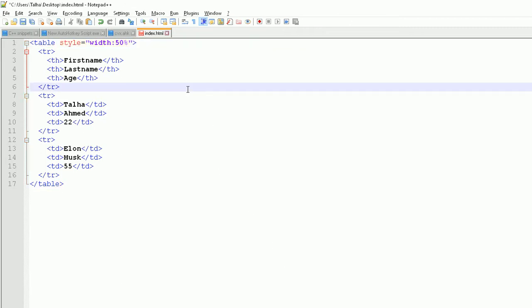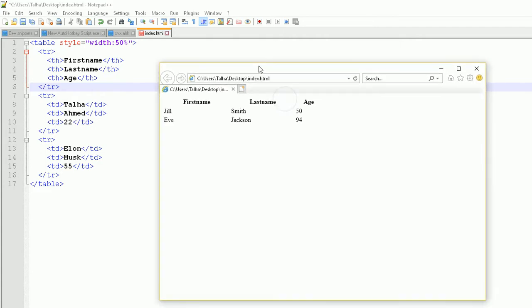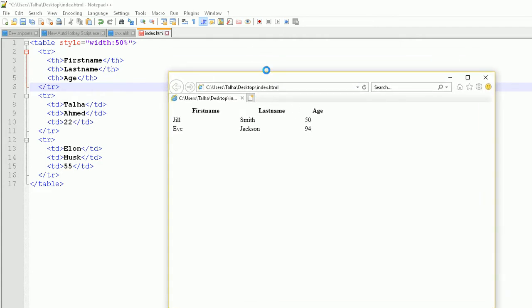Now I'm gonna execute this string. So Control Alt Shift, Internet Explorer is gonna open and run this thing. Control Shift I is the shortcut for running directly if you're not bothering to hit run and then launch Explorer. Okay, so first name, last name, and age. See, your table header starts from this th tag.